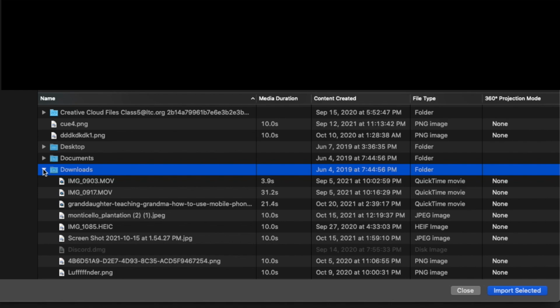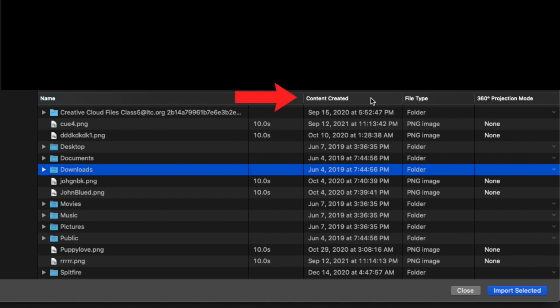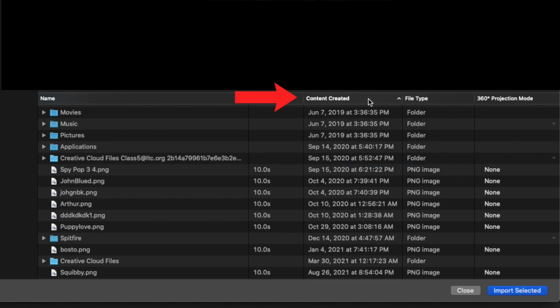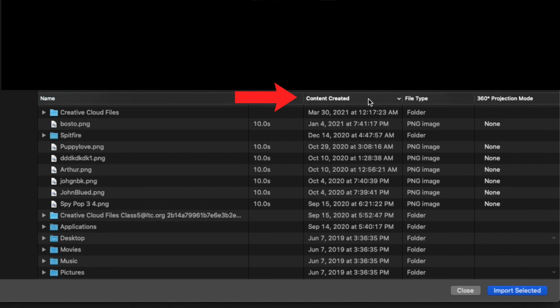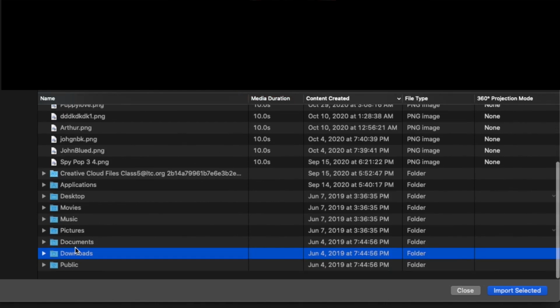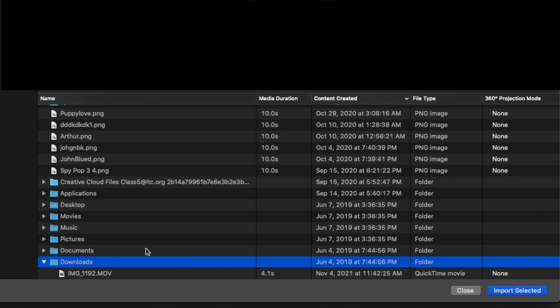don't fret. At the top where each row is labeled, you will find content created. Click on it and it will rearrange all your folders and files to be organized by date, but in this case, it's not how we want. Click on it one more time, then locate your downloads again. Your footage should now be right at the top.